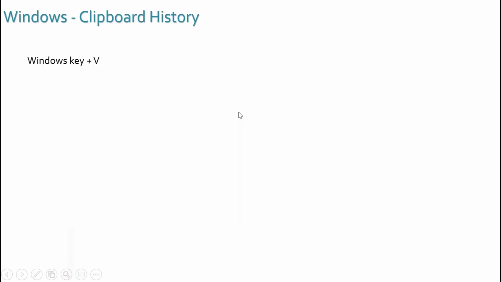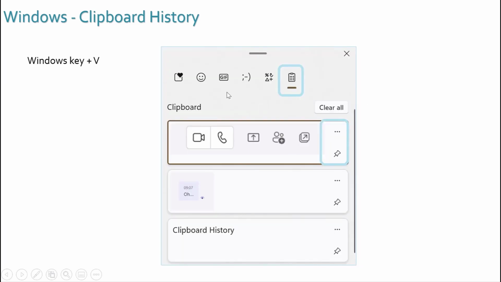So we're going to be looking at Windows and looking at primarily clipboard history, but there are other functionality available within here. If you press Windows key and V after you have done a copy or a cut, what that will do is to bring up this window. And we're currently looking at the last icon, which is clipboard history. Now we will cover the other icons on other top tip sessions, but let's look at the clipboard history.